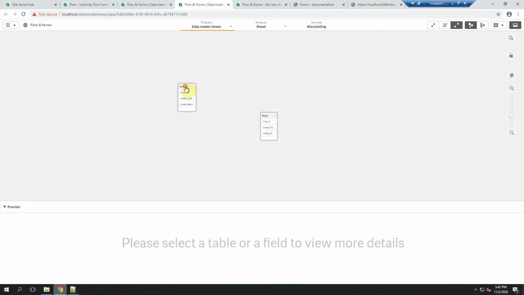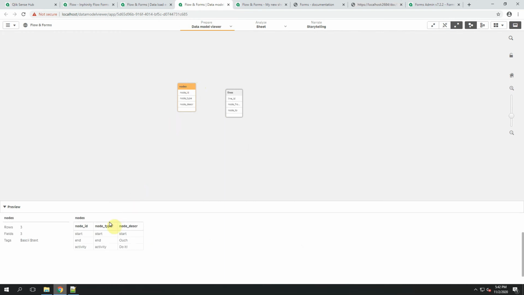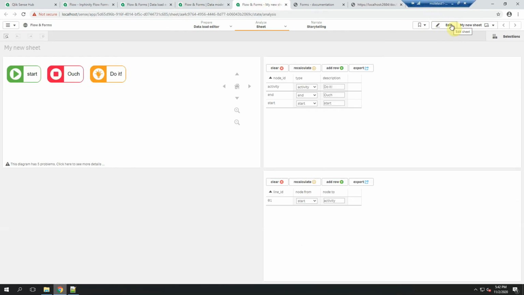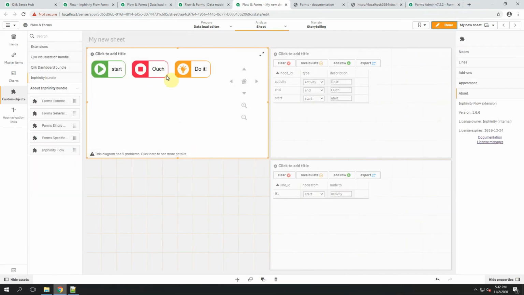In our data model, we now have two tables, nodes and lines, only with the most actual data from the write-back table. So the next step is to add lines in this process visualization. And again, that can be done in the Properties panel. Just enter the name of the field where the data are defined.